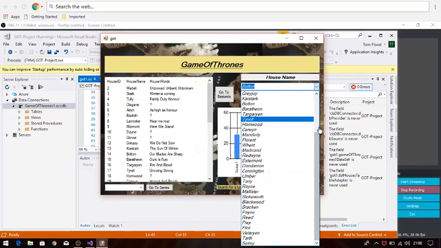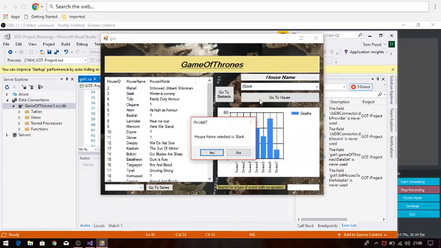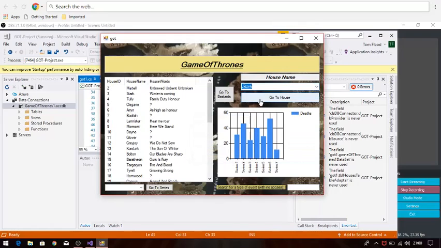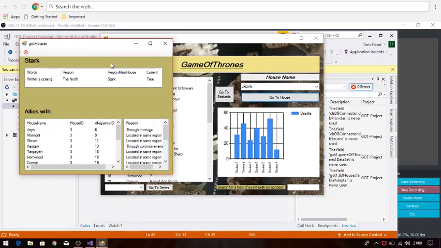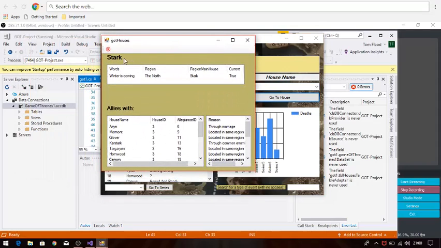We can then change to one that, let's say, most people have heard of, House Stark. Let's go to House Stark. So, yes. Once you select that, we can then click Go to House. And that opens up a new form, which works well. We then get the data transferred. You can tell because it's got Stark here. And we have the words displayed, the region they're in, the main house of this region, and is this current? Yes, it's true. So this part here is all currently true.